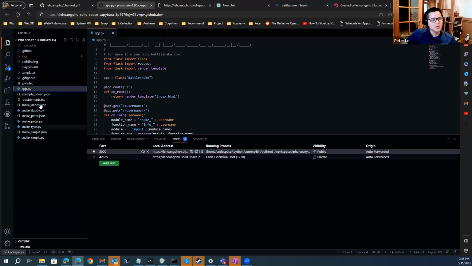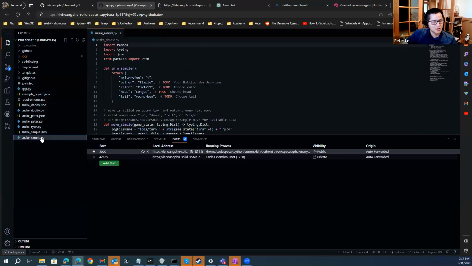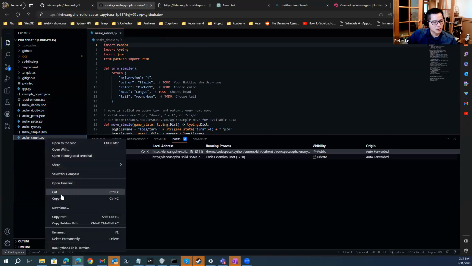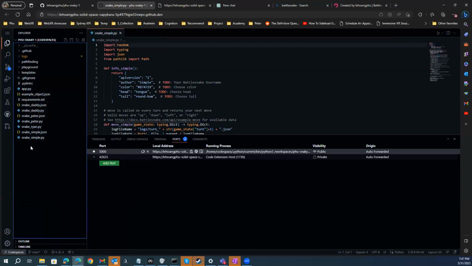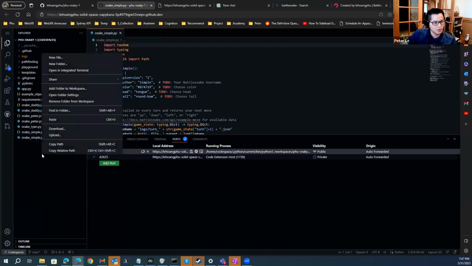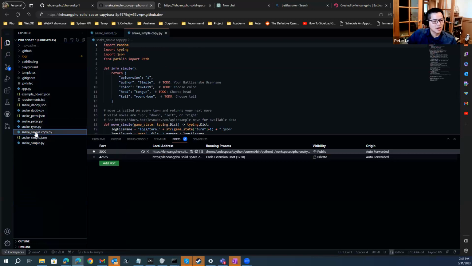You can see here, every snake has the name next to it: Snake Daddy, Snake Peter, Snake Simple. It doesn't have Snake Izan or Bruce yet. So all you have to do is select the file Snake Simple, copy, and then press Control V over here, or you can say paste. So you make a copy.